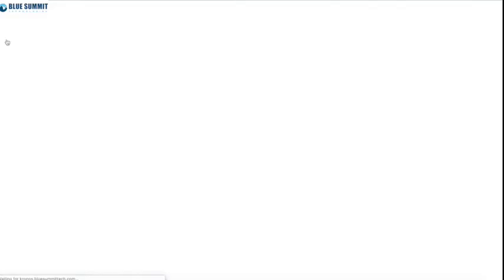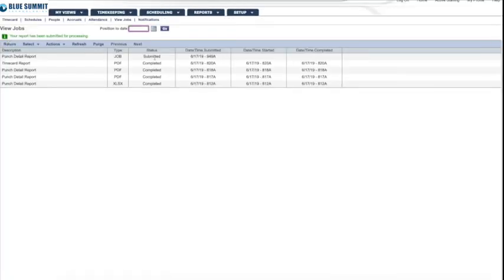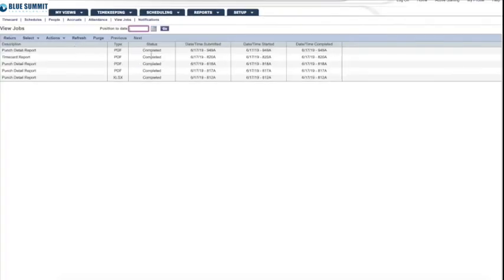and click Run. Here you'll see that your report has been submitted. I'm going to click on Refresh so that we will have a completed report ready to download. If it still says submitted, then what you'll do is you'll click Refresh again until it says completed. The time that it takes to get to status completed just depends on how large your report is. Double click on your report and you'll be able to download it.